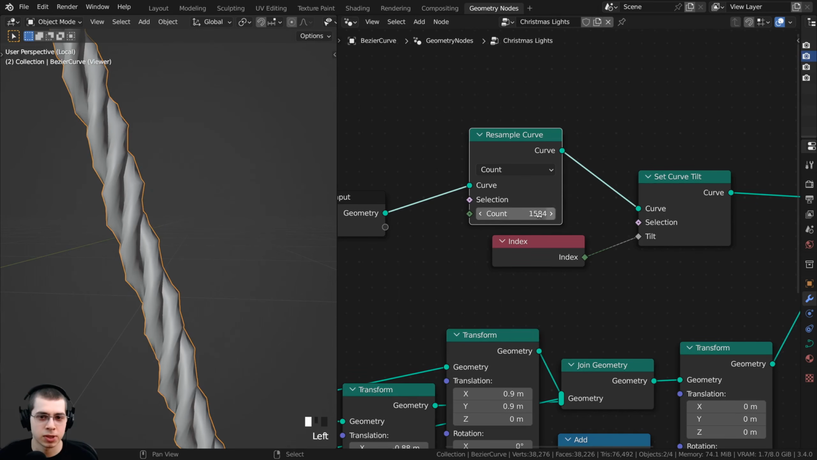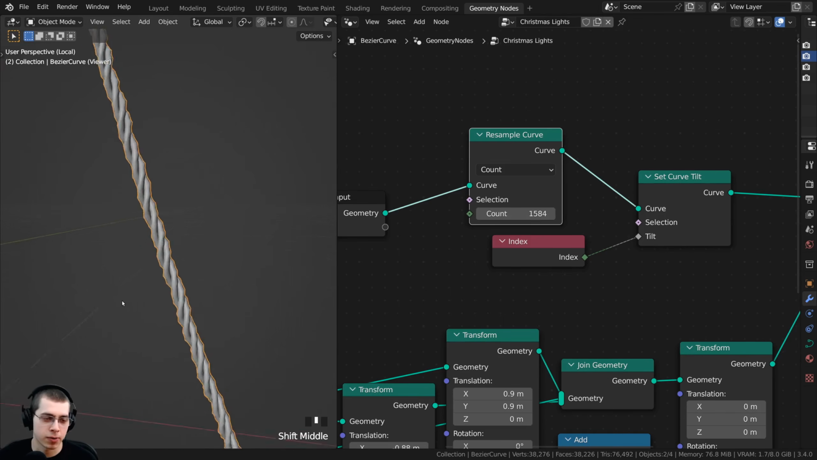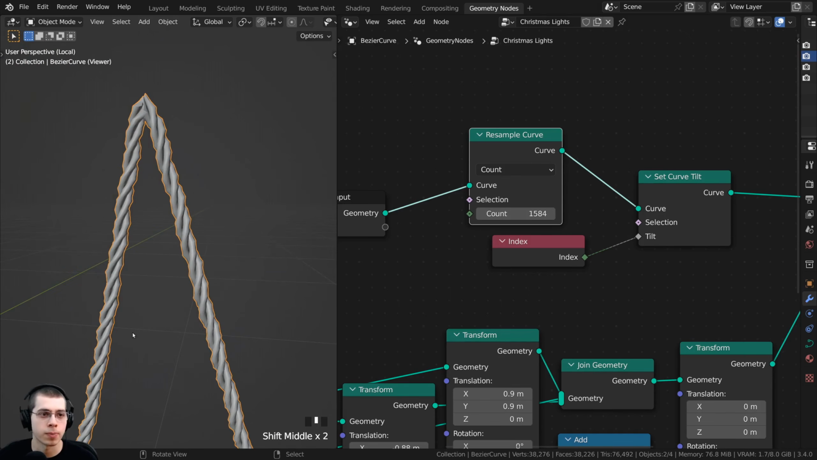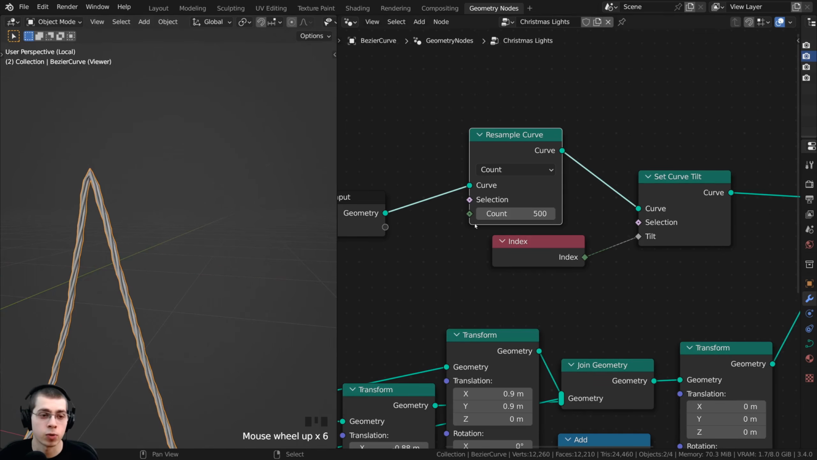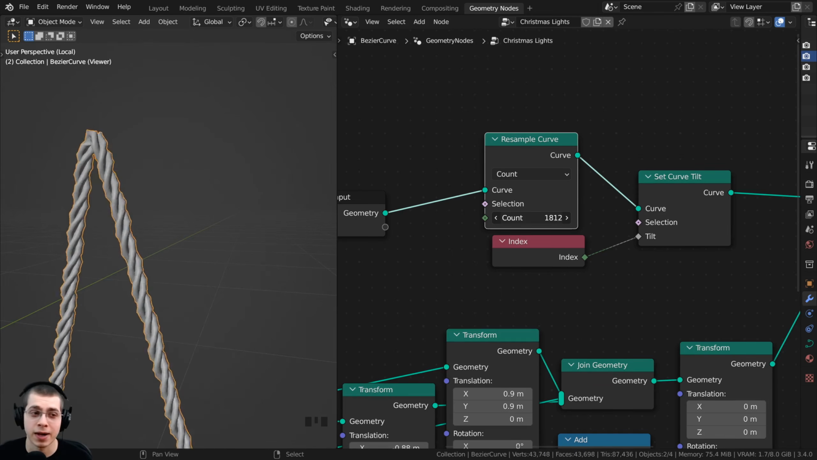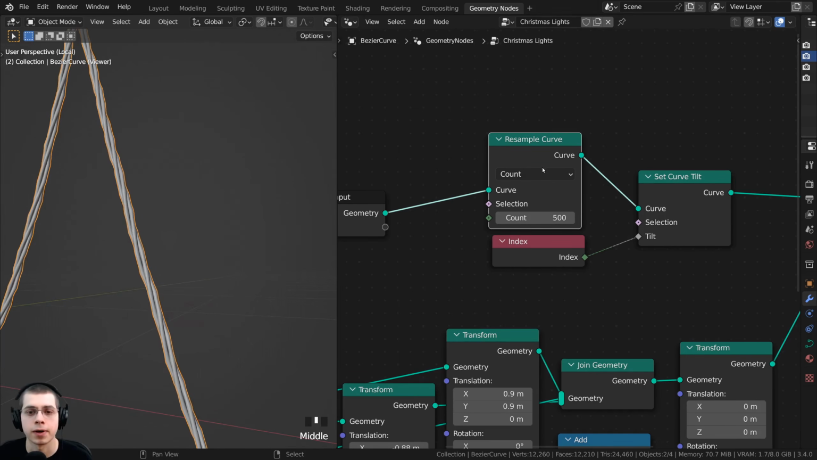I can continue to turn the count way up to over 1,000, and you can see it's basically rotating around and looks like some rope or some thread. Now I want to turn the count to 500. I think 500 is pretty good, but you can definitely change this depending on the size of your wire. We're also going to be using this value later in the custom group to make the twist amount. But for my object, I'm just going to set the count to 500.